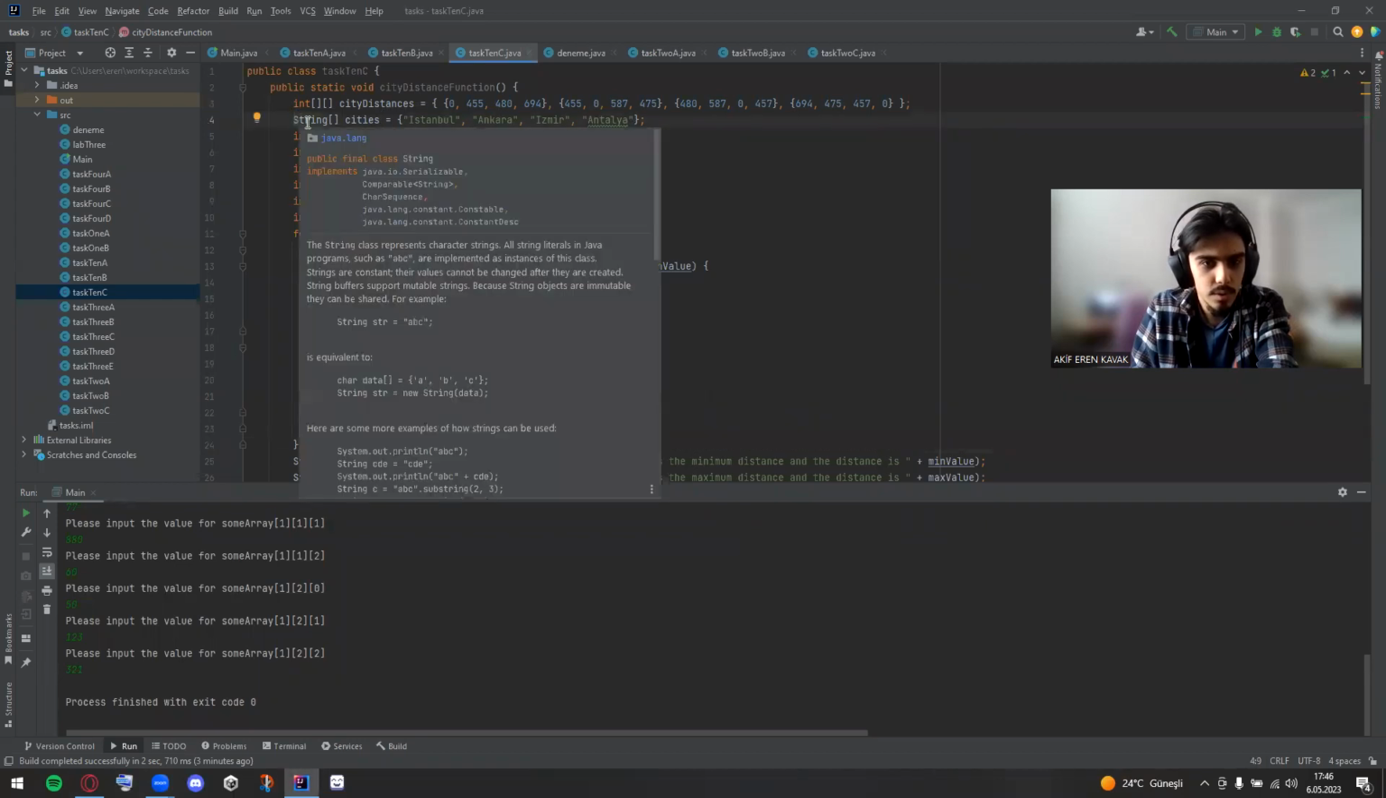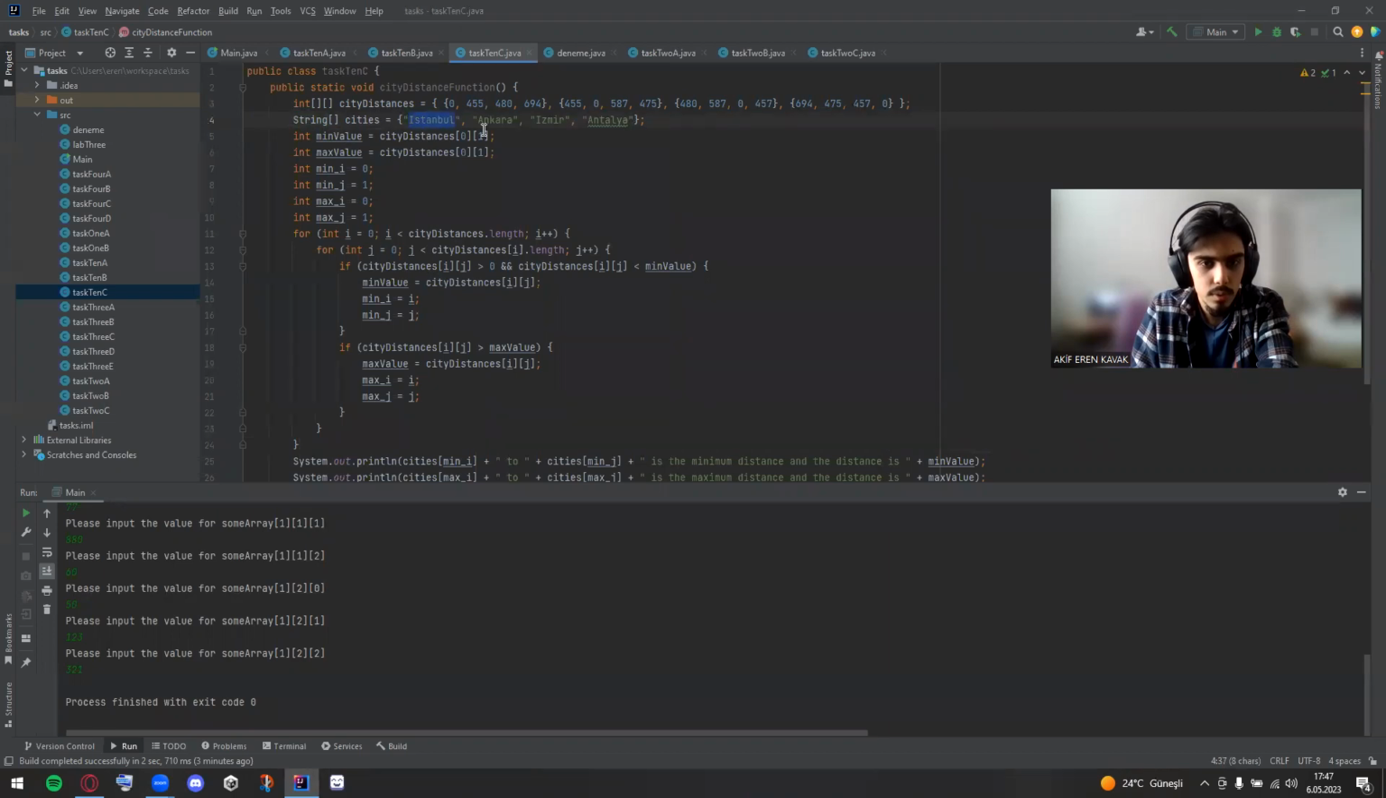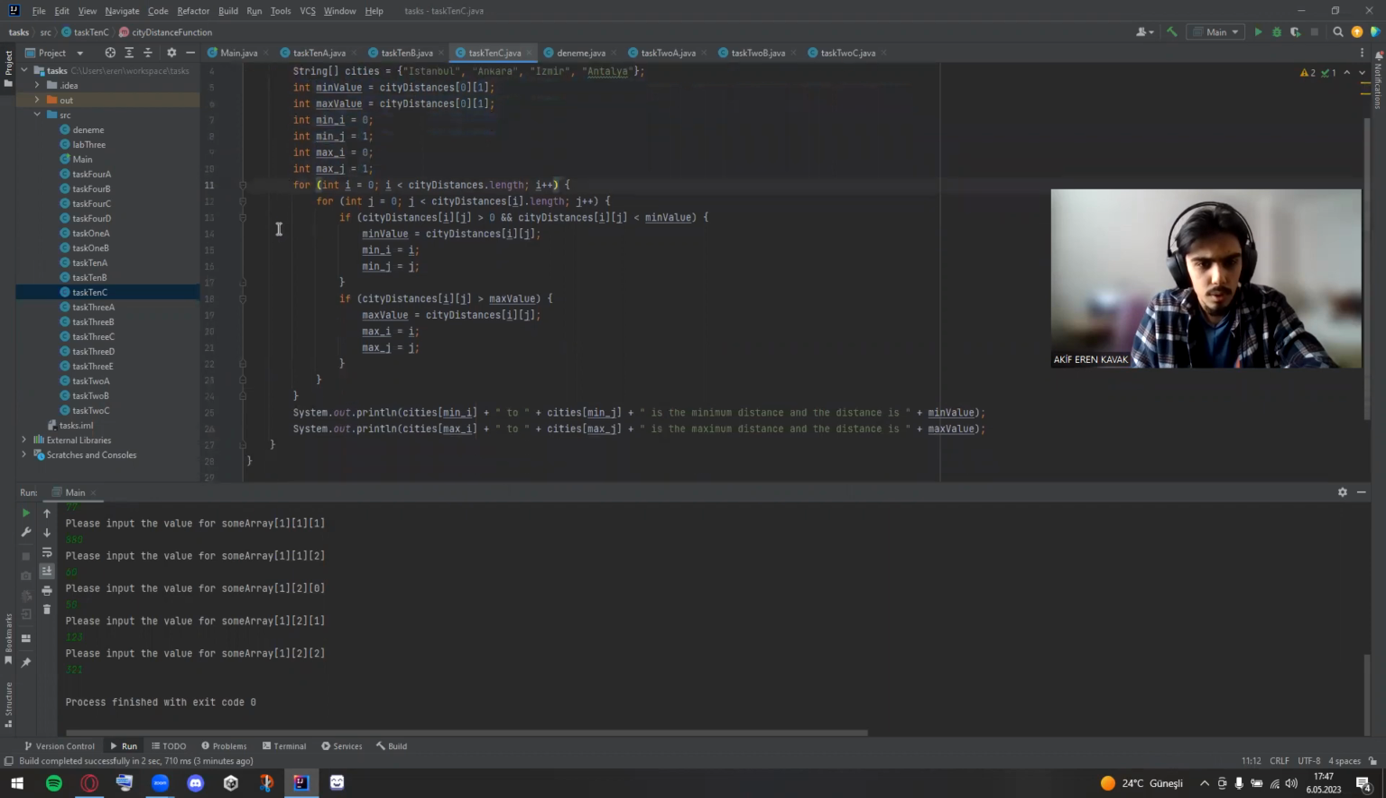And then I create a string array: Istanbul, Ankara, Izmir, and Antalya inside of this array. And then I declare the other variables. And then I create 2 for loops. And inside of the second for loop, I create 2 if blocks. One is for checking the minimum value, and the other one is for checking the maximum value.